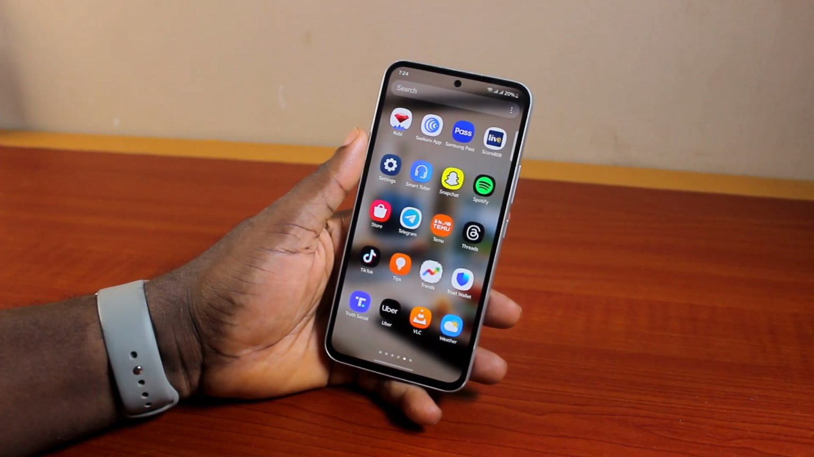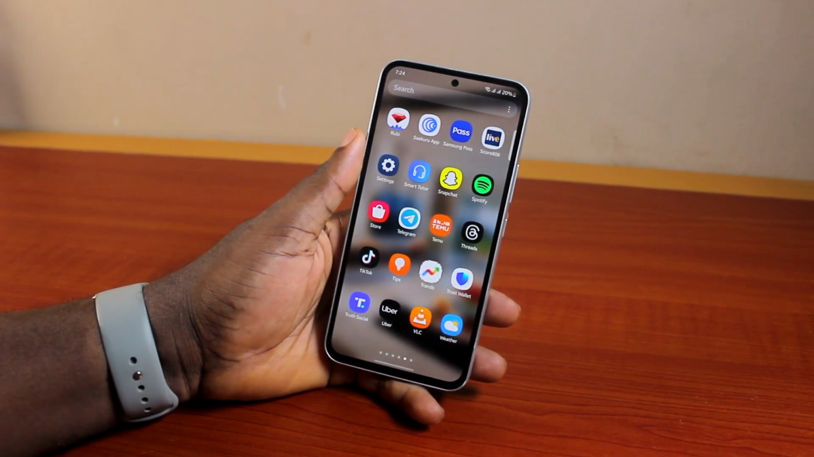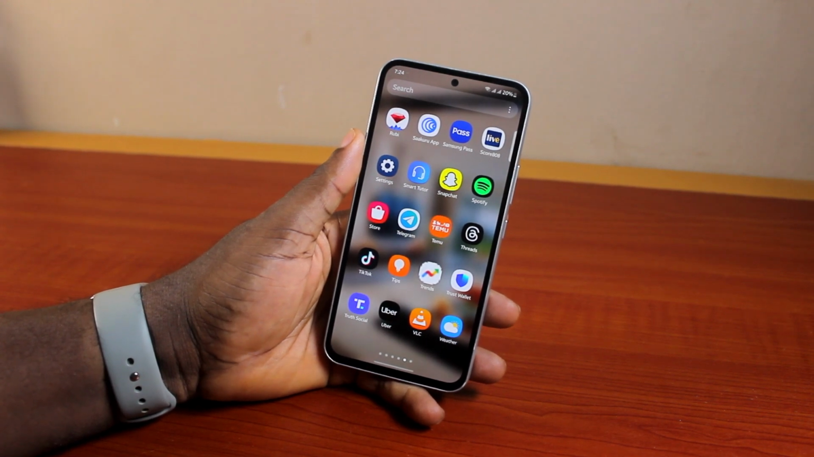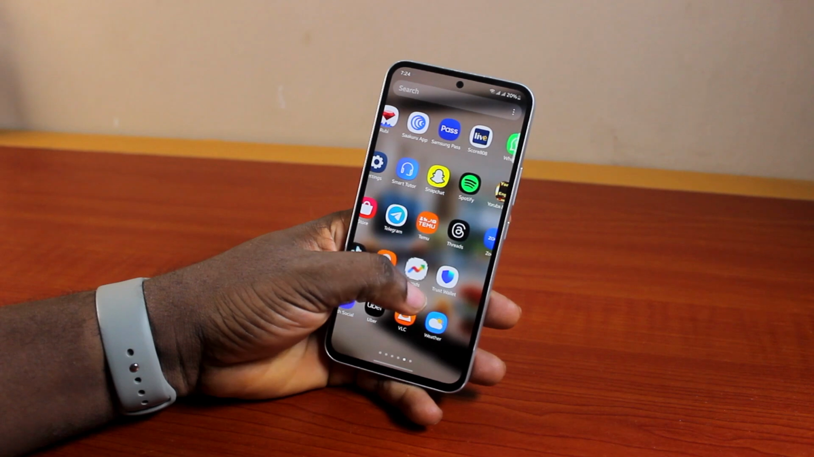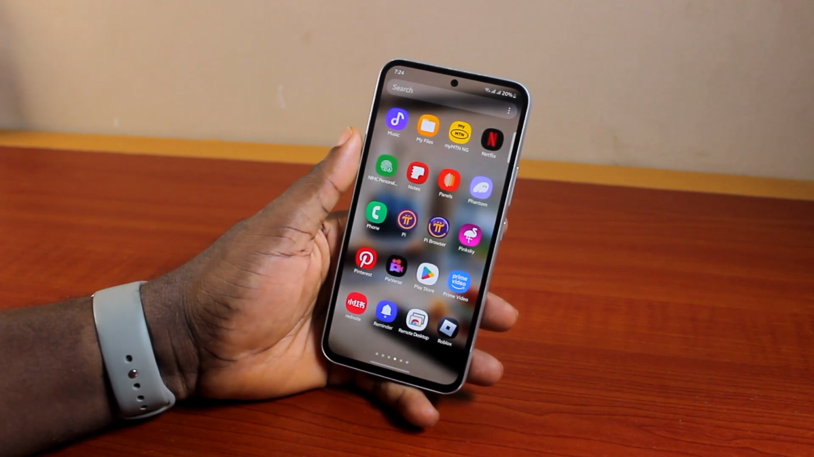Here, I'll detail how to update all apps on Android. So if you have quite a number of outdated applications on your Android phone, and now you want to update all the applications at once, then here's a video for you.